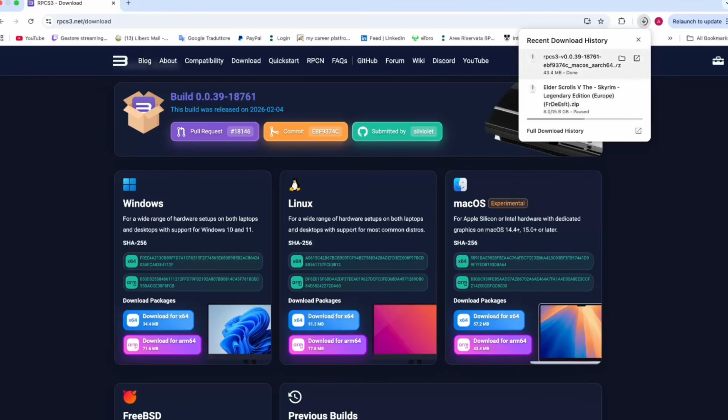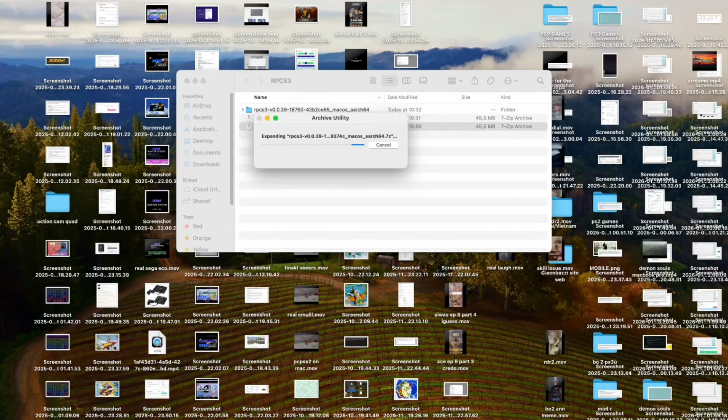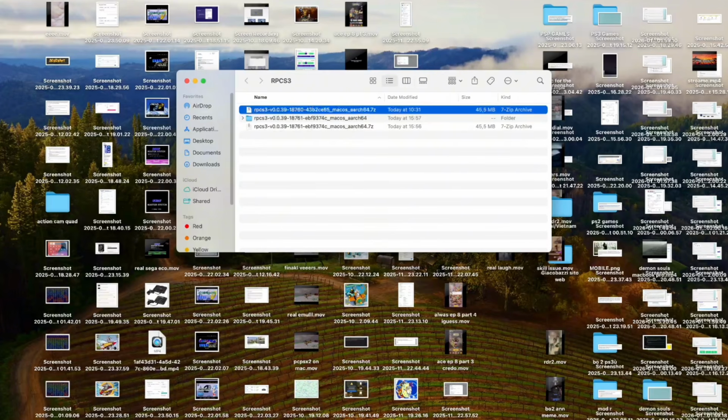As you can see, I downloaded it already, but just for the sake of the video, I will do it again. Double click on the file. It will start the extraction of the file, and once it's done, you will have this folder. This is the folder and this is the icon of the emulator.